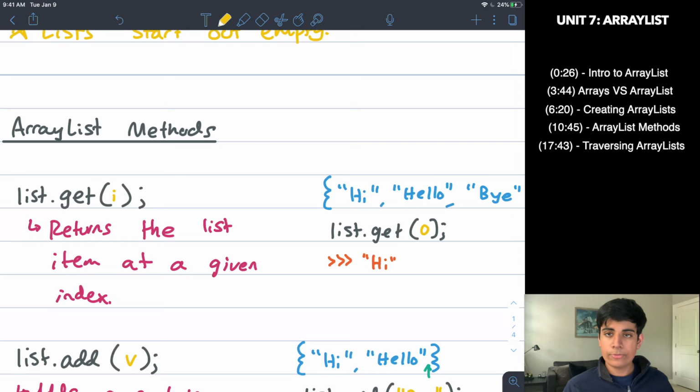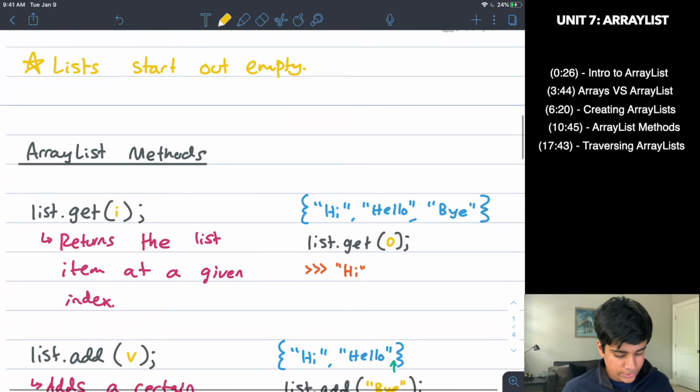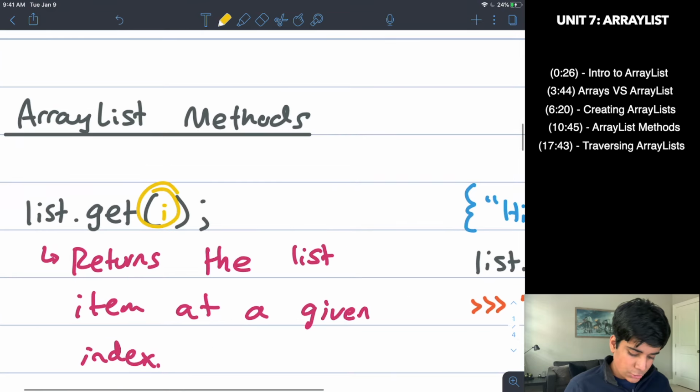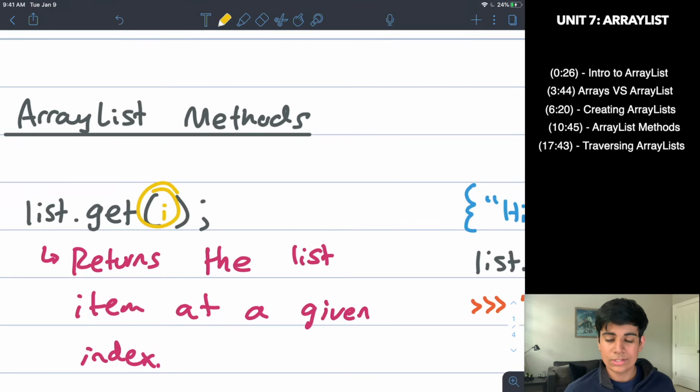So just like with arrays and array list, you also use indexes. And to return an actual element out from an array, you use list.get. And then inside of the parentheses, you put the index of the element that you want to get.